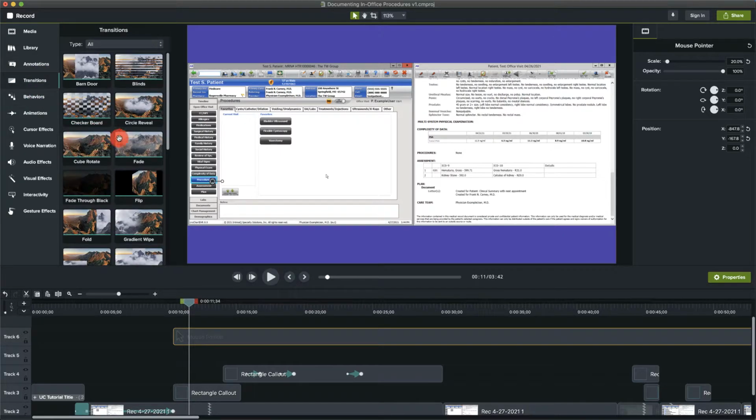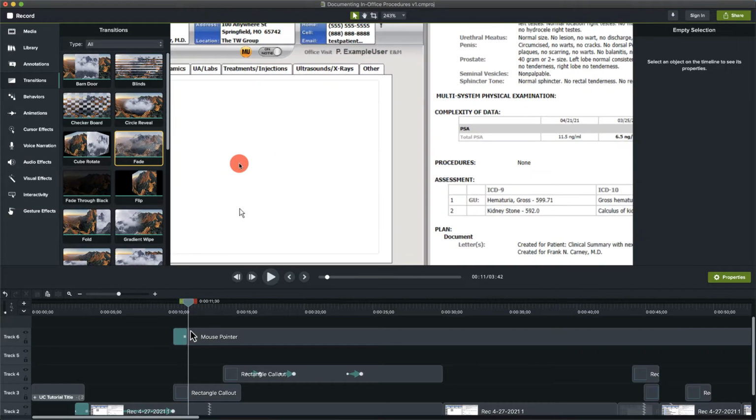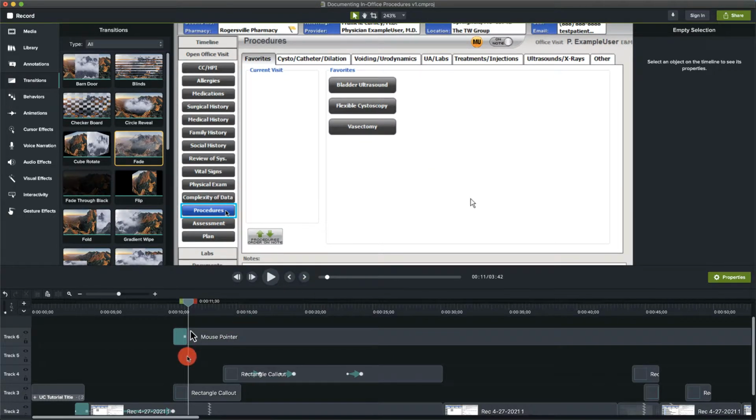Let's go to transitions, fade, and that'll fade that mouse cursor on, you can see right up there. Okay, now I'm going to zoom in on my canvas here so I can get a better look at things. Now, what I do, this may seem like a tedious process, and it is, but I do it all the time, so I've gotten pretty fast at it.